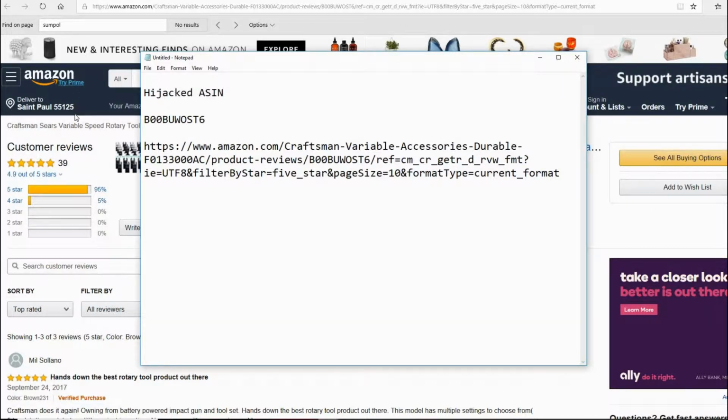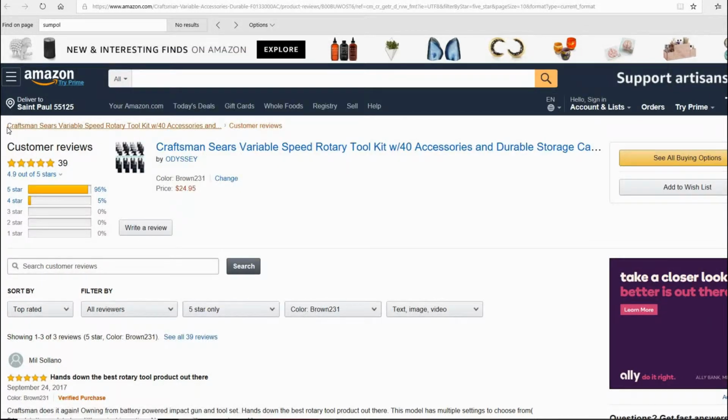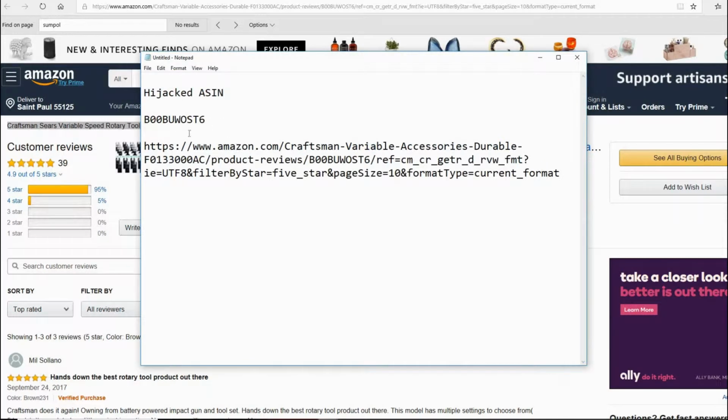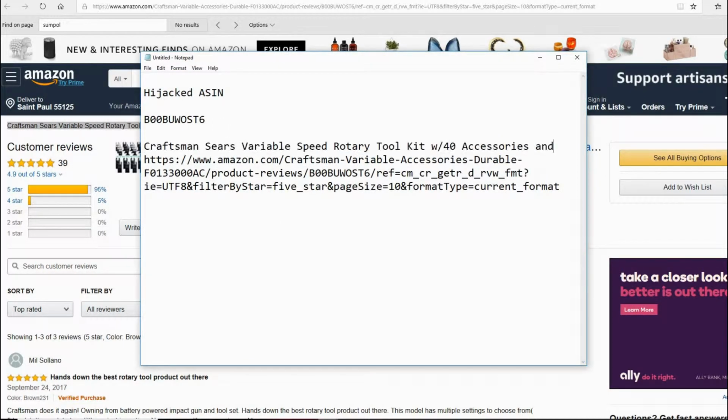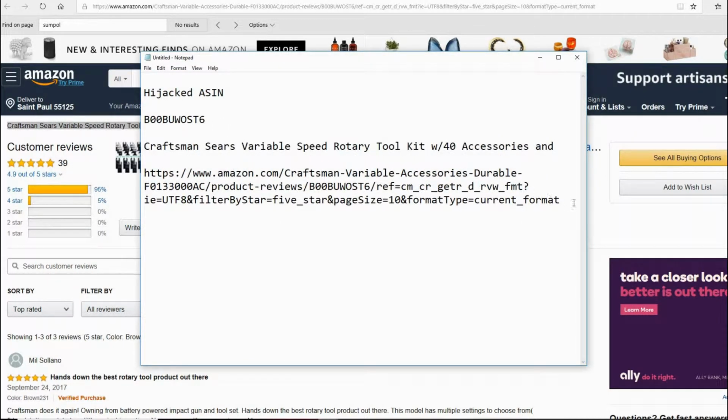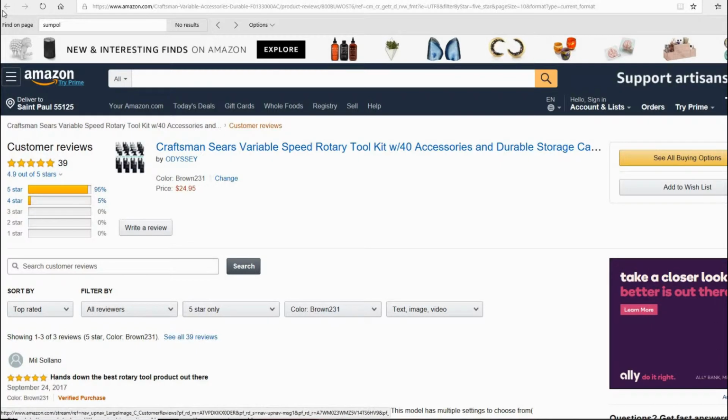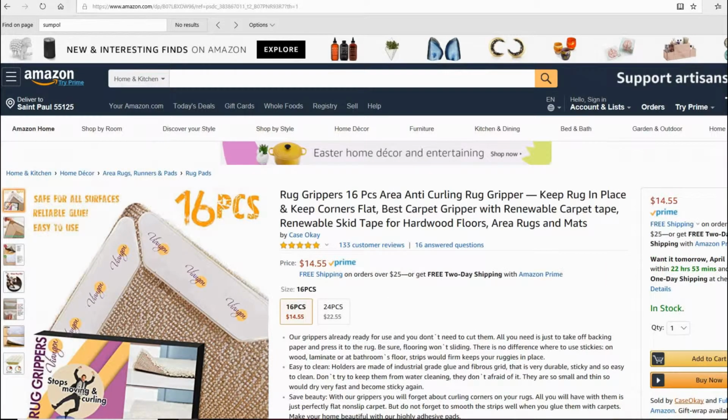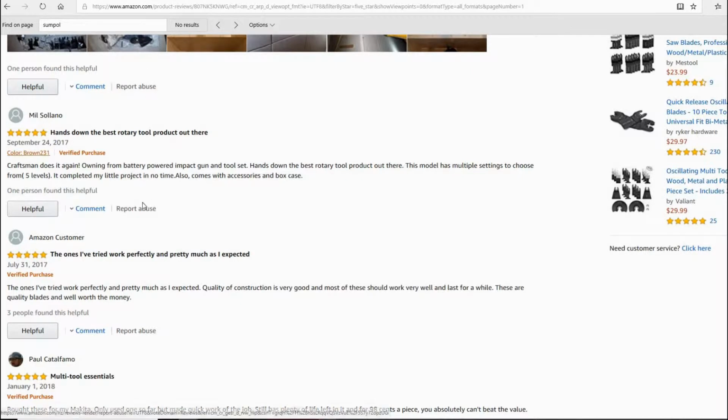And just for the heck of it, we could also write in what it used to be and put it in the note tab. Okay, let's take a look at the next one, because there's a whole bunch of them. So we're now on this page, and we can just go back to the hijacked item, and we just did the color brown 31.